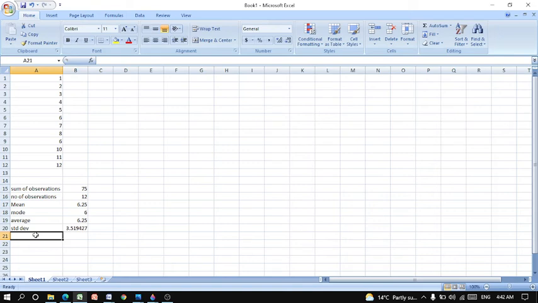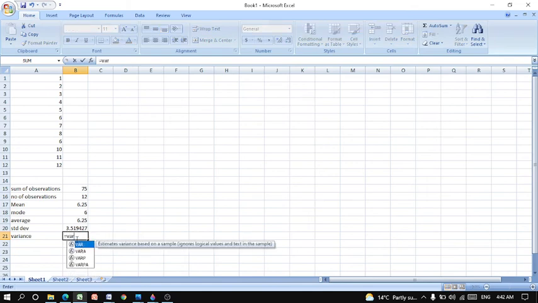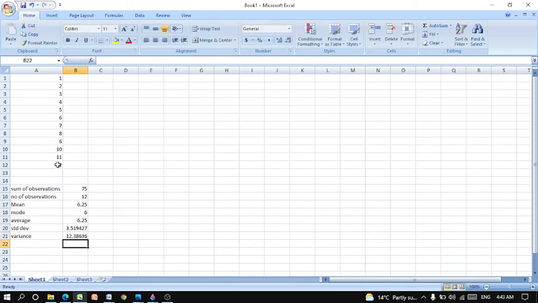So now I'm interested to find out the variance of the above data. What's the equation for finding out the variance? It is equal to VAR, bracket start from A1 to A12, bracket close, enter. So here you can see it's the variance of my data.